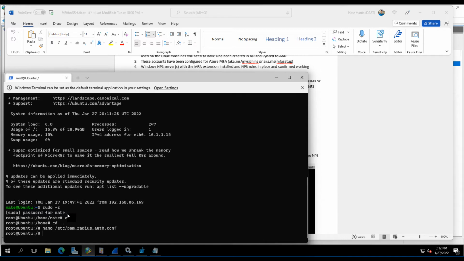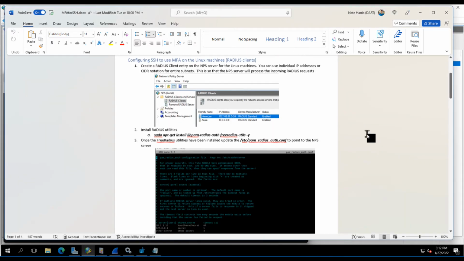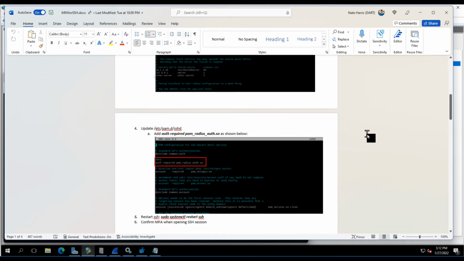Now we need to modify the next file, which is the SSHD file. This is the configuration file for SSHD, and we need to tell it to use RADIUS as the authentication method.